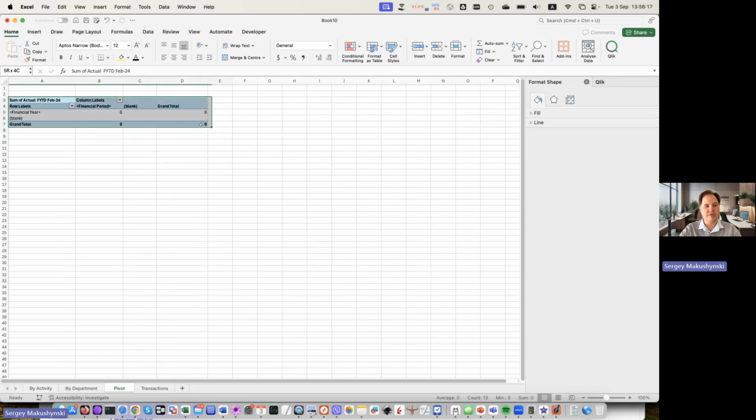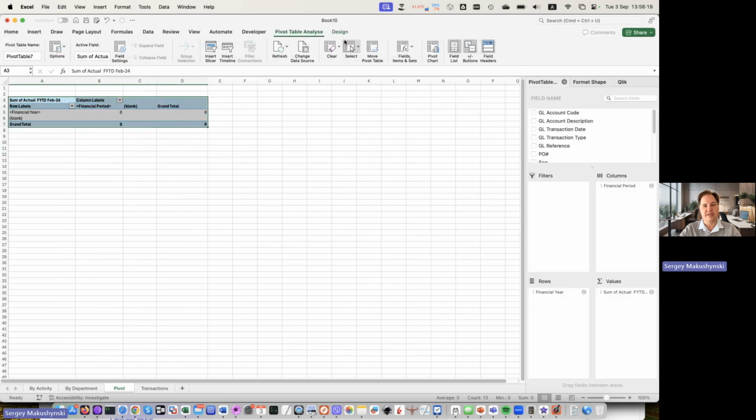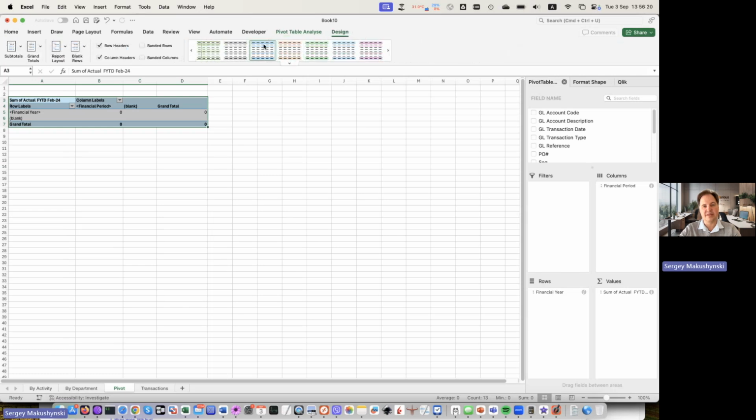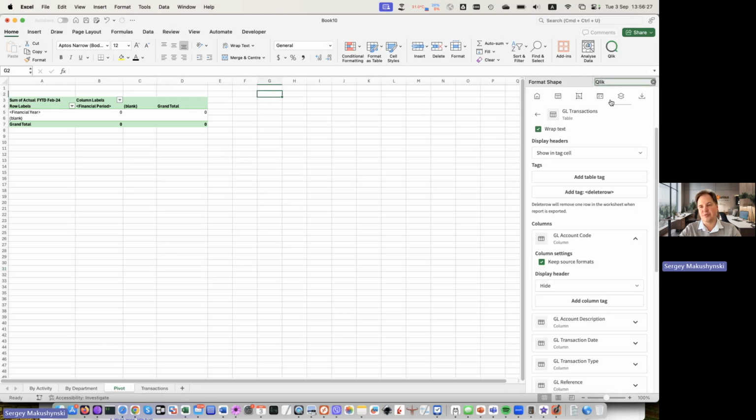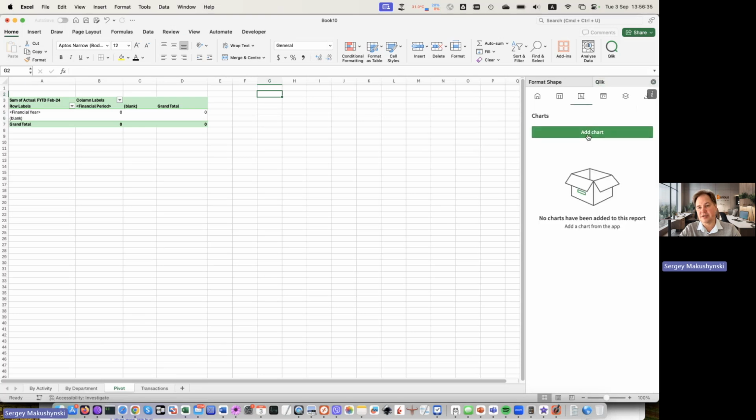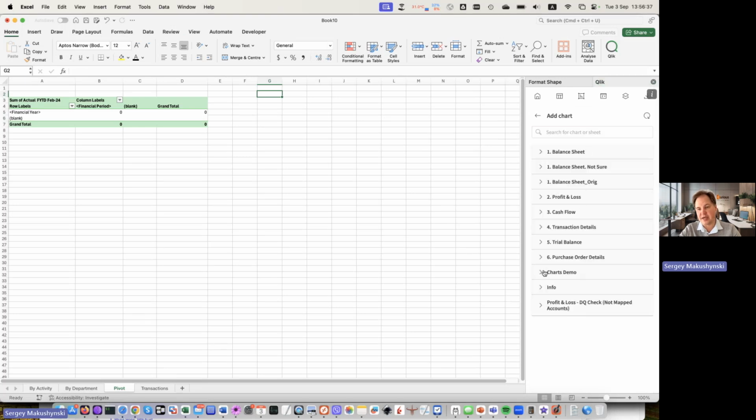Here you can also change the formatting of the pivot table if you really need. So the design, make it green again. In addition to that, you can always add an object, for example, your own logo. Let me just make it happen. So how can I do that? Just go here, add chart, and on charts demo, I have this as my logo.